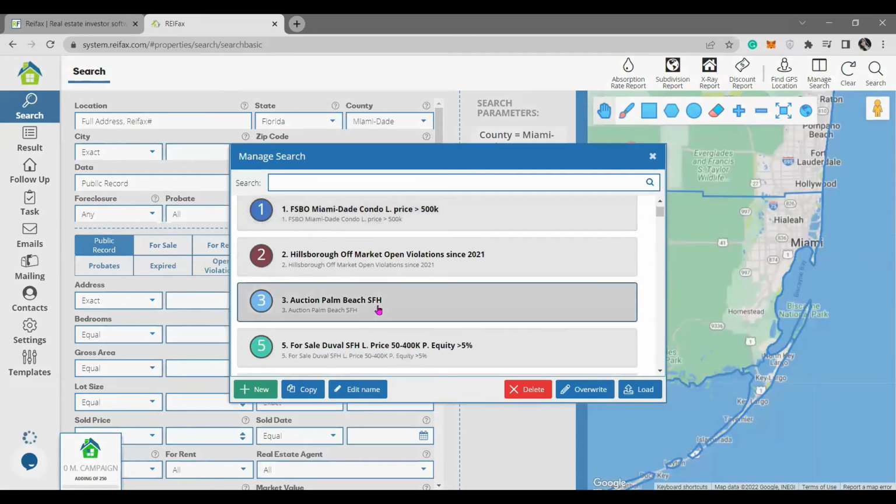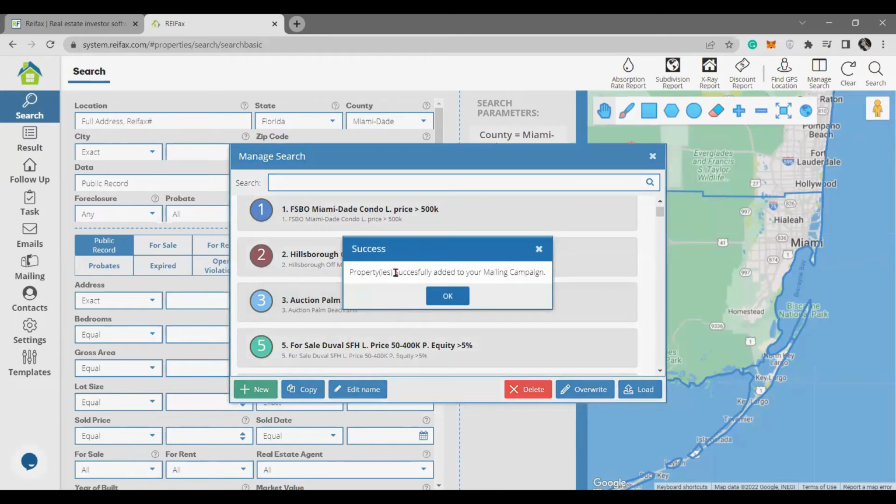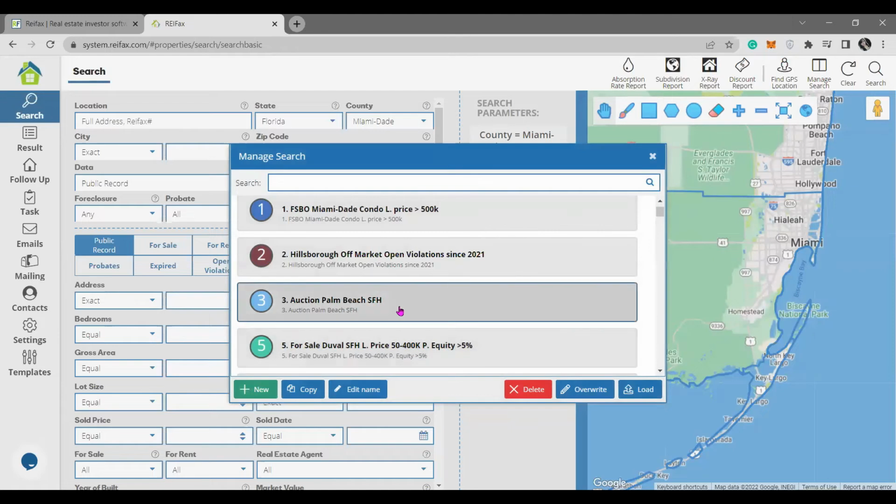Let me clear everything, and let's go again to manage search. And let's see now auctions. I want to find properties that are going to be auctioned. Oh, there it is. Properties were successfully added to my campaign. I will show you this in a second. But let's do another search.